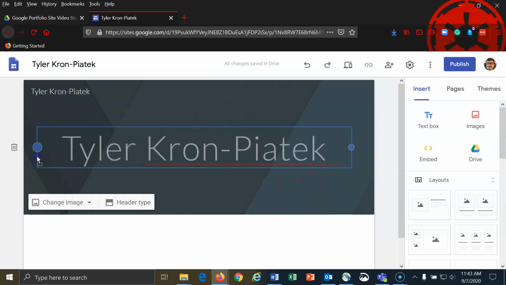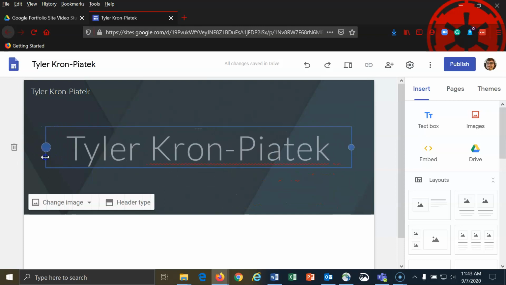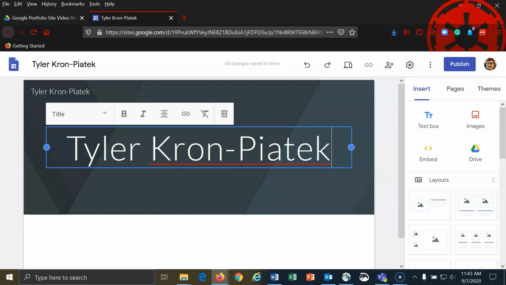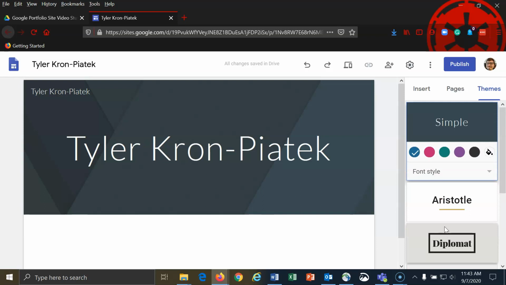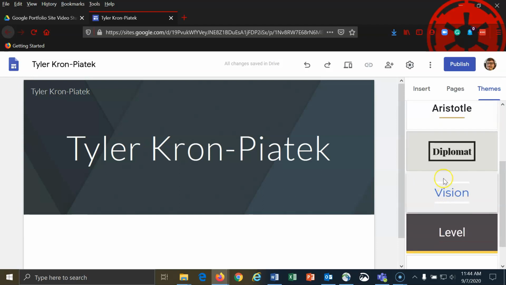But I like it as a one-line item. On the right-hand side, there is a small menu with 3 titles: Insert, Pages, and Themes. We are currently on Insert, but I want to go to Themes and choose a theme for my website. Google Sites has a handful of themes that you can choose from, each with their own color schemes and fonts.